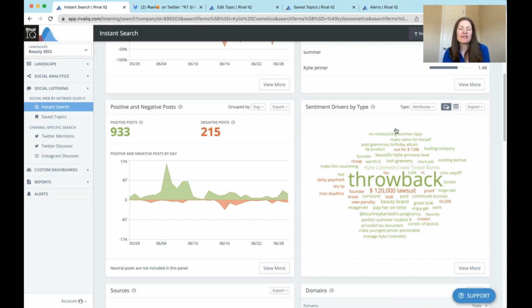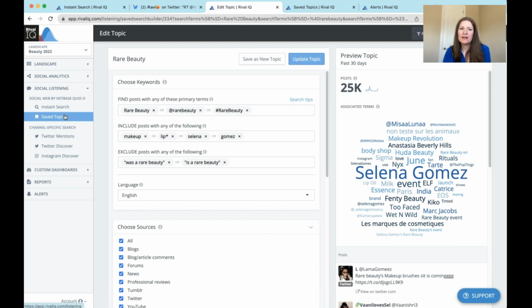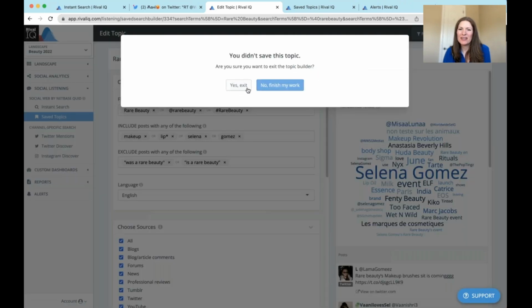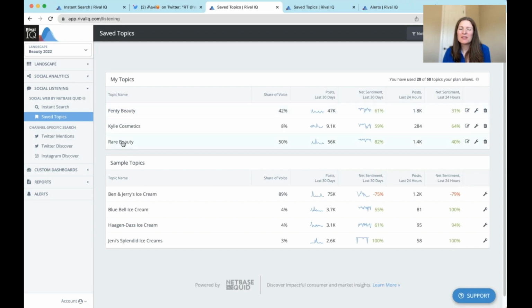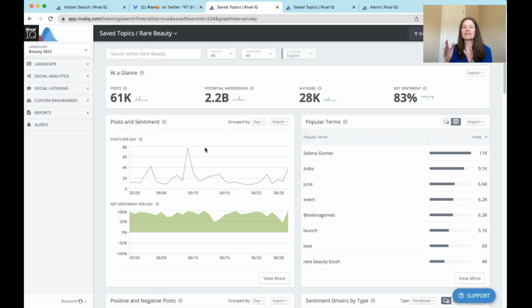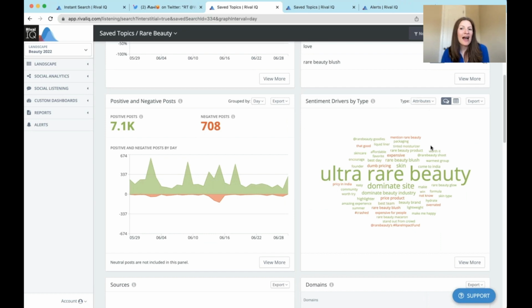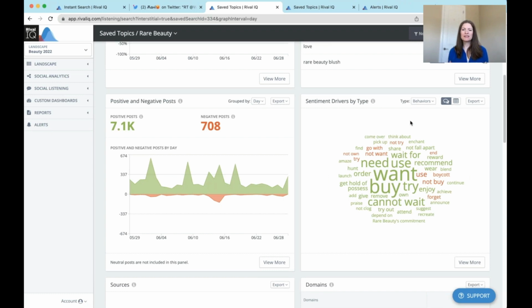There's a few more things that I want to show you about this panel, but I am going to switch over to another topic. Oops, sorry, I didn't quite have this set up. I'm switching over to Rare Beauty just because the sentiment panel on this particular topic really shows some of the ways that you can use this panel. So the attributes is what we just reviewed, but notice there's a drop down so that you can also look at behaviors and emotions. We're going to start with behaviors, and these are usually verbs that represent where a customer is in the buying cycle.